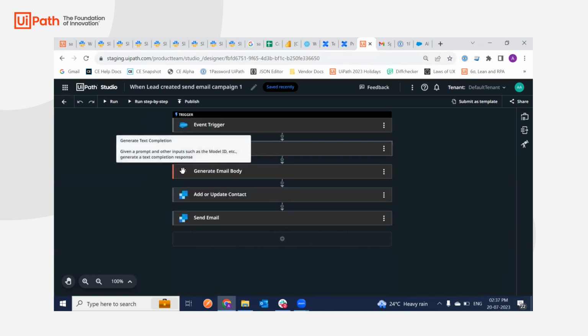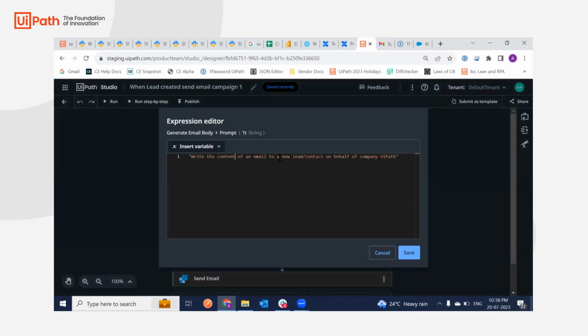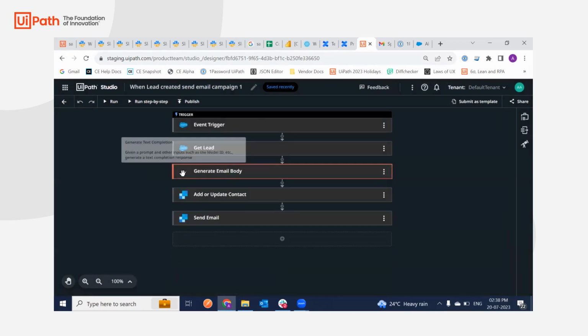So I'm also using the third step as the generative AI step, that is OpenAI, where I'm asking to write the content of an email to a new lead contact on behalf of the company UI. Nothing confusing. It's a simple statement for generation of the content.